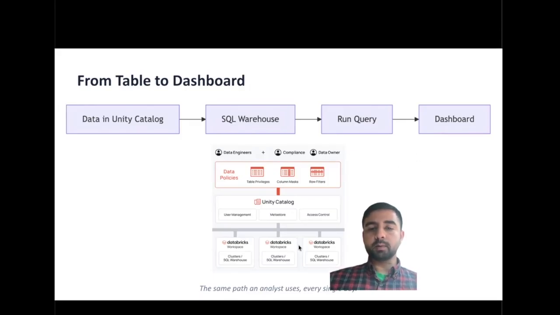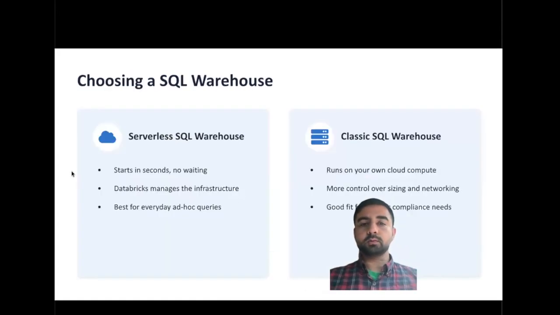And then this is the part of the Unity catalog where the user management, metastore, access control, and data policies are all defined. We're going to look at it in more detail in the next episode.